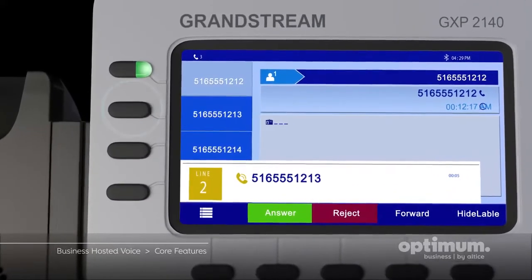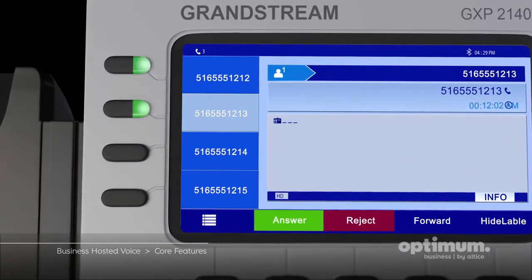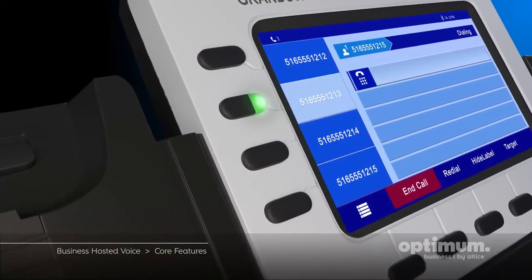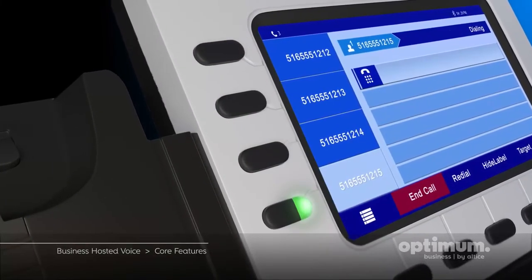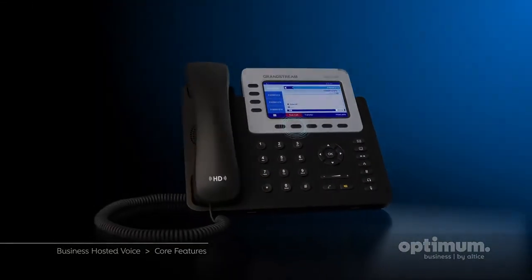You can answer the incoming call by pressing the corresponding line button, and the call you were on will be put on hold. You can toggle between the calls using the line buttons. To end the call, just press End Call on the soft key or hang up the phone.